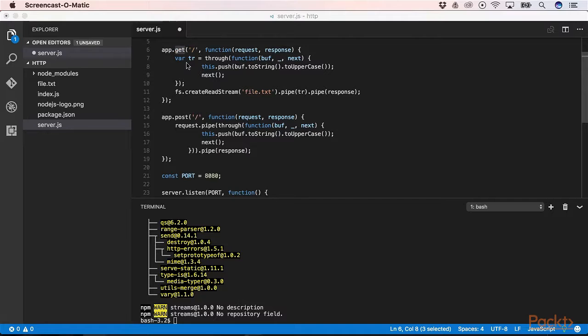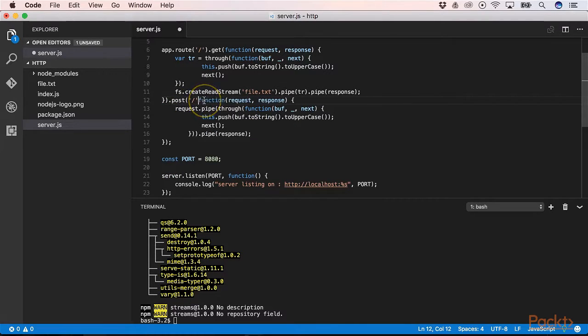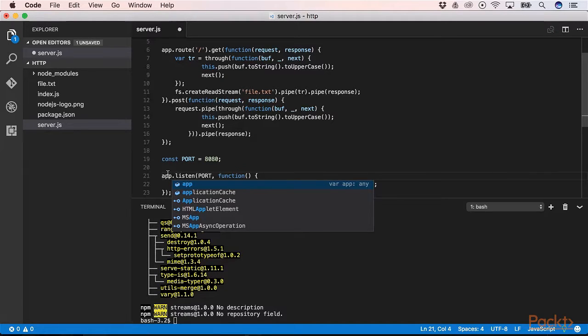We can make our code shorter by using the route method. Here we go. Then at the end we need to listen to a certain port, in our case 8080. The only thing that we need to change here is server into app, because it's our Express app that needs to listen to that port.